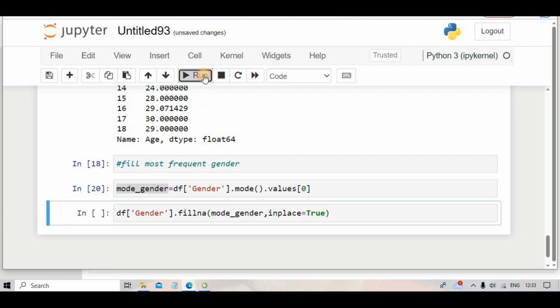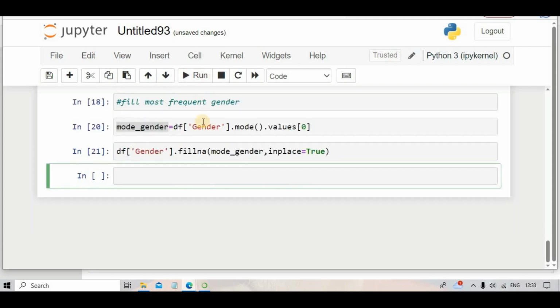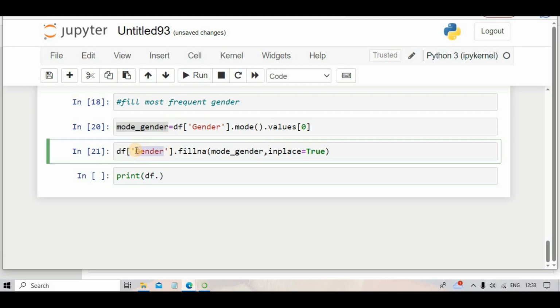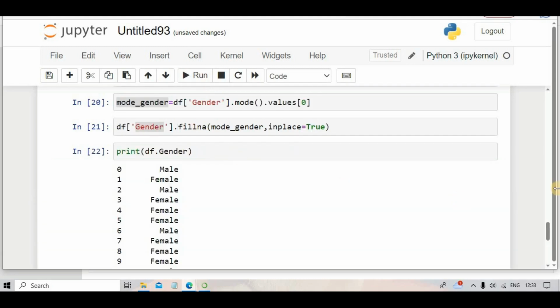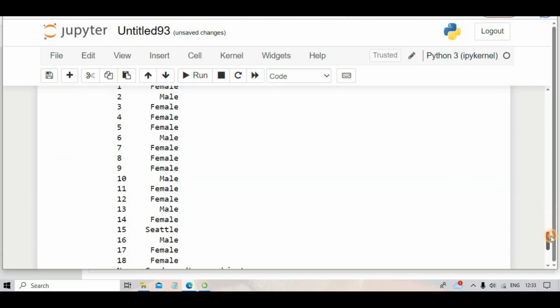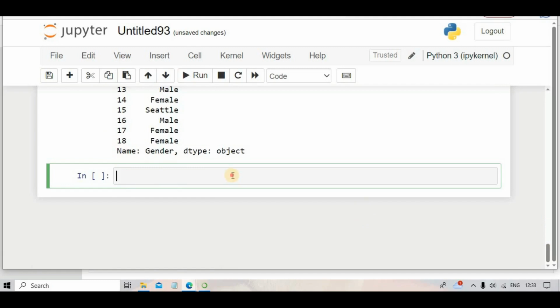And just run this. So we are able to run this now. Now we can print our gender. Print df dot, I will copy this from here and see whether we have filled the most recent gender. So we are able to fill this data also. Whichever is frequent, it is able to fill that.